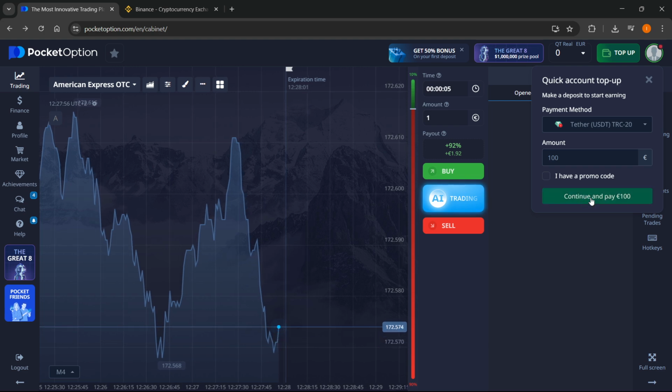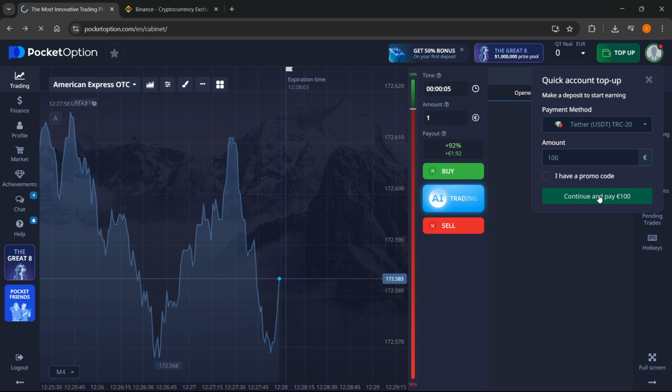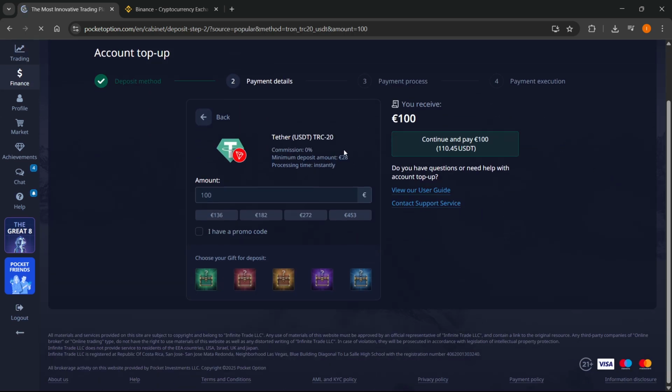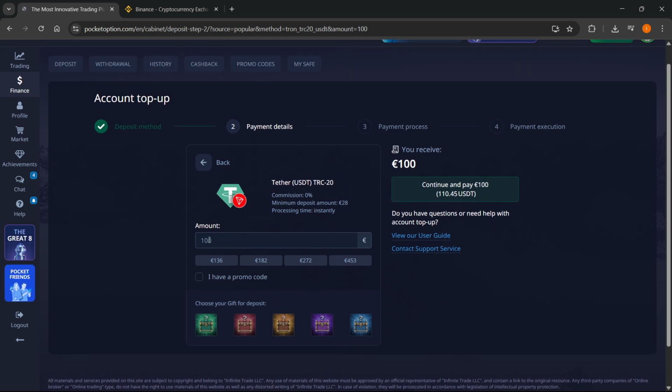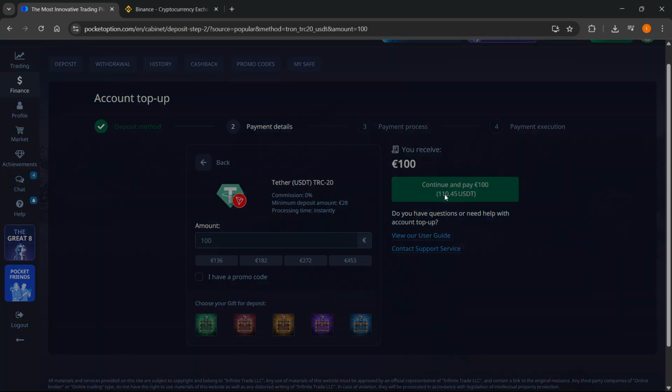And then you want to click on Continue and pay 100 euros or dollars, whichever currency you are using. There we go. Now over here, what you'll see is it will say amount, and that's pretty much that. And then you have to click on continue and pay 100 euros or this much USDT. Over here, it will take you to another site.